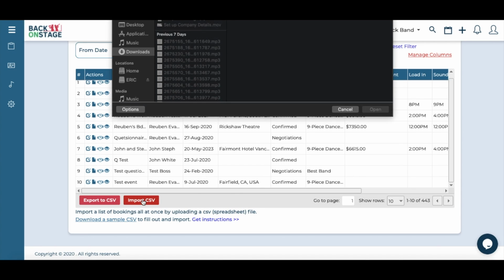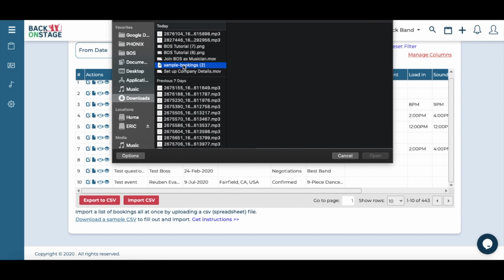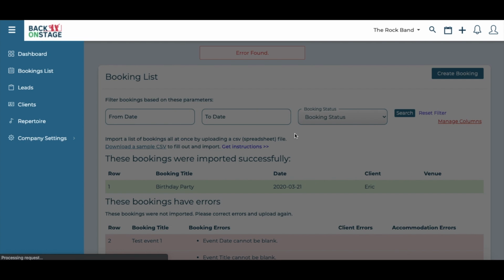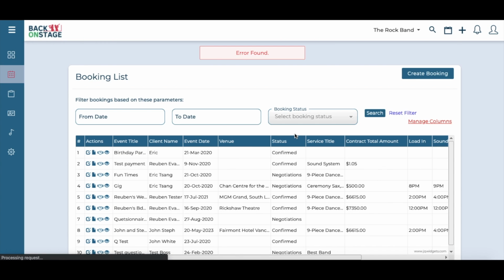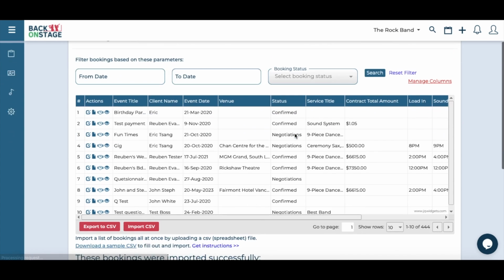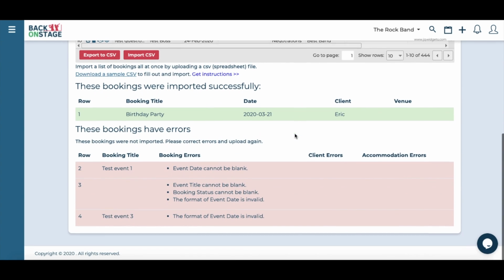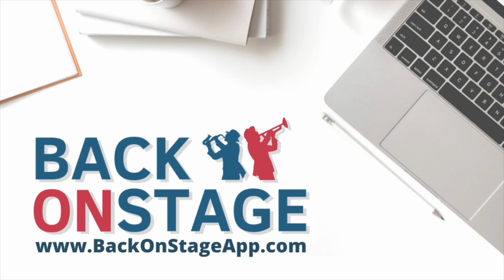Inside Booking List in Back on Stage, simply press Import CSV to upload your spreadsheet. Remember that I've made a couple of mistakes earlier. Back on Stage has discovered those errors and provided ways for me to fix them. Once you have fixed the errors, just upload the new CSV file and you'll see all your bookings inside the booking list.